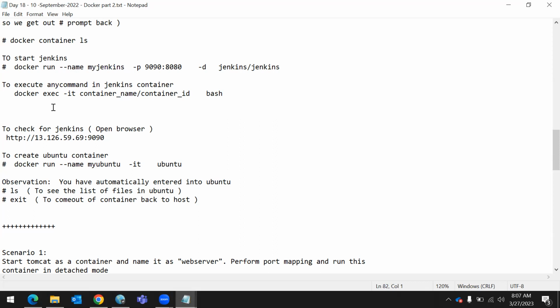So this is the command we use: docker exec -it. What is the purpose of docker exec? To execute any command inside the Jenkins container. -it stands for interactive terminal. Either you can provide the container name or the container ID. What is the container name here? myjenkins is the container name. You may also provide the container ID. And bash mode. We are going to execute everything in bash mode.